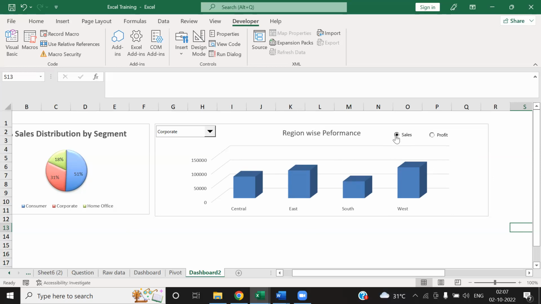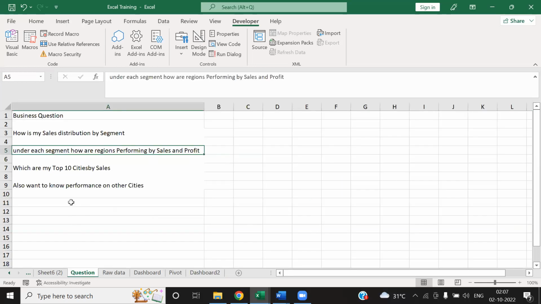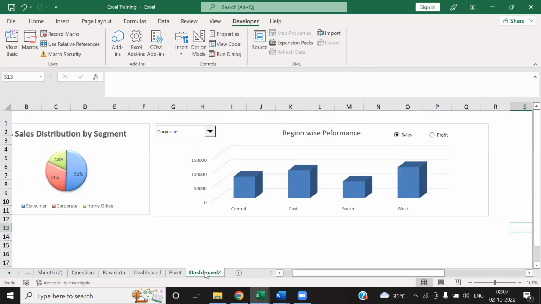Anyone has any question? We are trying to resolve the second answer here. Under each segment, how are regions performing by sales and profit? Okay, this is how it happens in the real world. You basically work with your stakeholder, you create a first draft of your dashboard, then there will never be an instance when your client will be satisfied in first go. There will be a lot of iteration, to and fro, a lot of changes happening. So yeah, you need to be ready with that. You need to be well equipped, well versed with the skills that are required.